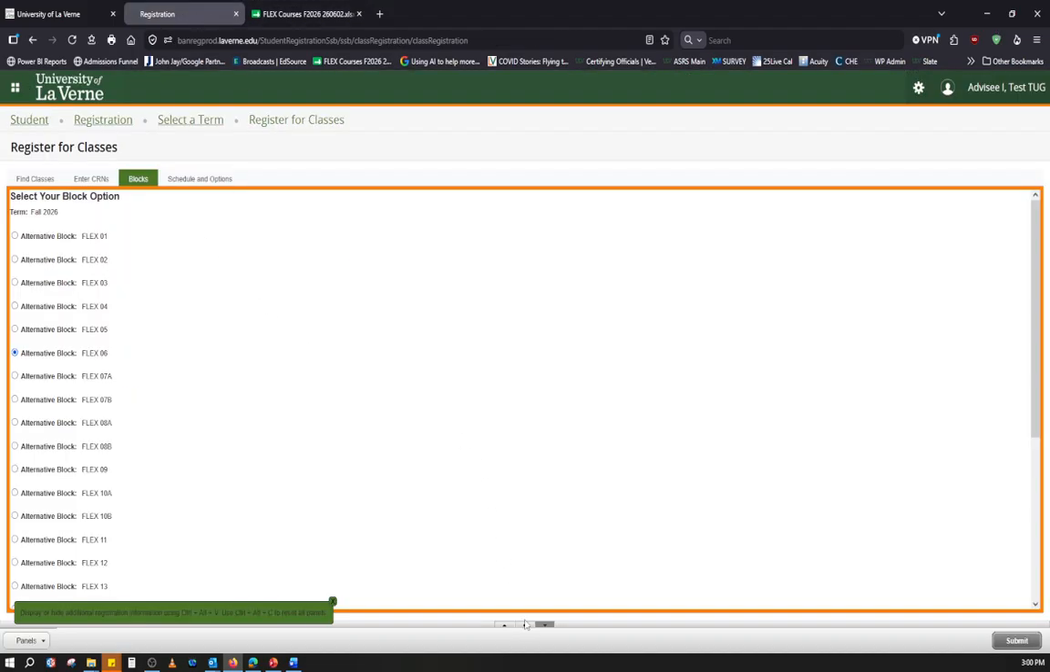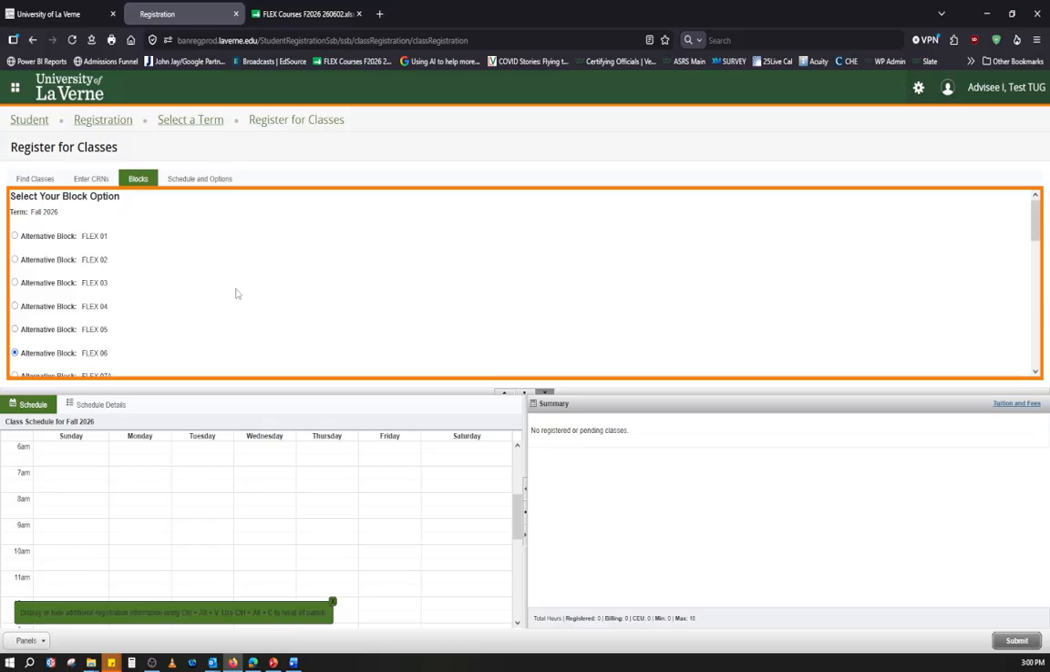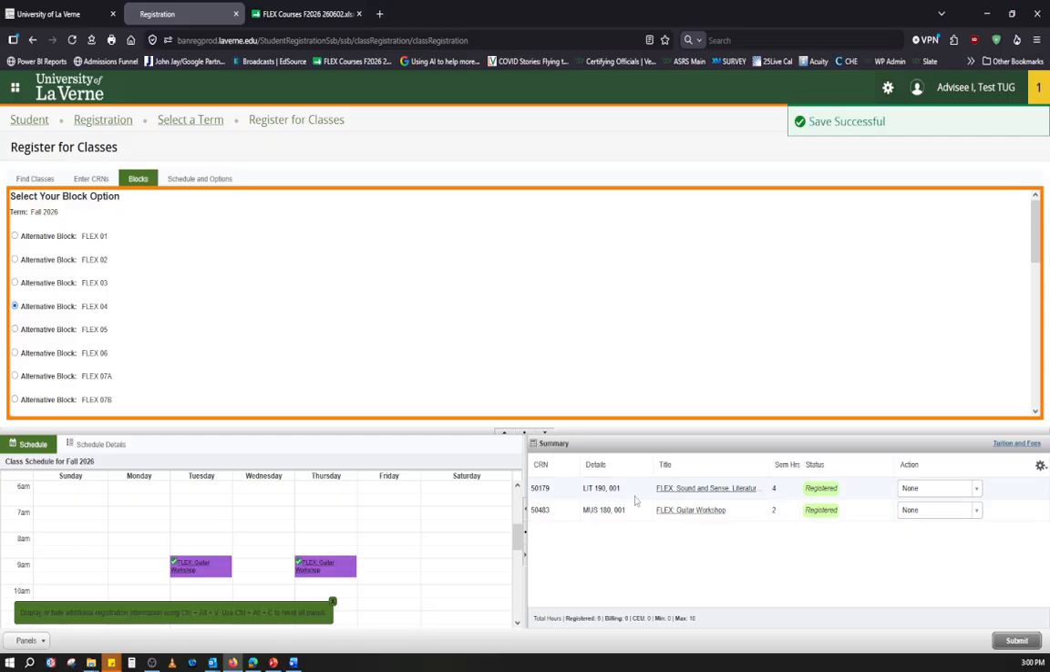Back in the registration module, once you've selected your flex, in this case we will select Flex 4 as the first option. We will click on the radio button, and then we will go down to the bottom right-hand corner and submit. And once you click on submit, you will automatically be registered for this Flex Learning Community, which is nice and convenient.